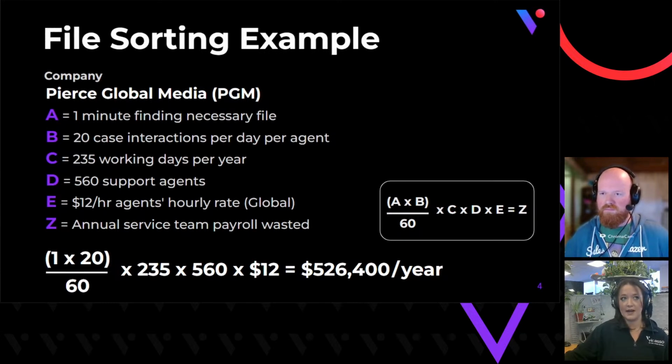So let's say I am the support manager of Pierce Global Media, and I've arrived at this number. I know I'm spending a little over $500,000, and I see a huge opportunity to save some budget moving forward into the next year. So what kind of options do we have for reducing that number or even fully removing the cost?